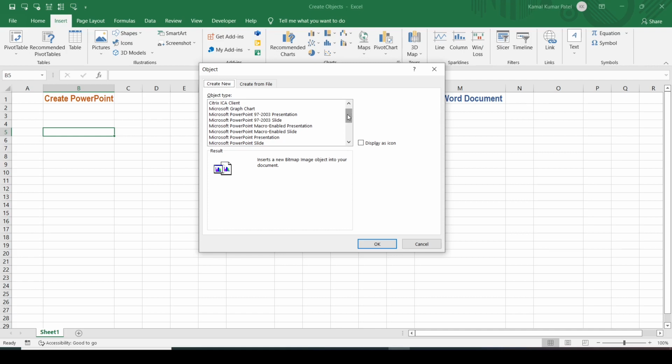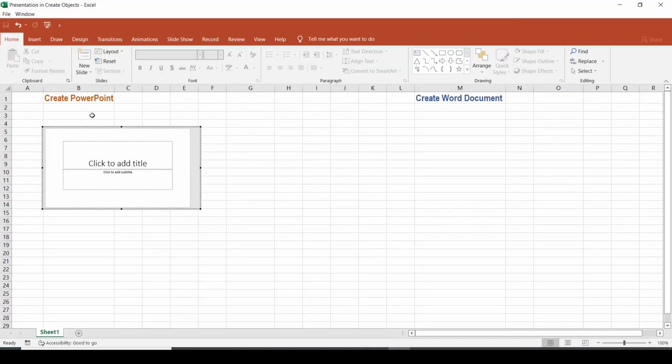First we'll see how to create a PowerPoint object. So here we have Microsoft PowerPoint presentation. Click here and don't select this displays icon because we don't want to display that as an icon, and just click on OK, and this PowerPoint object is created here.